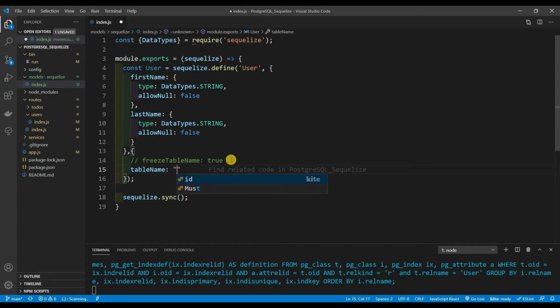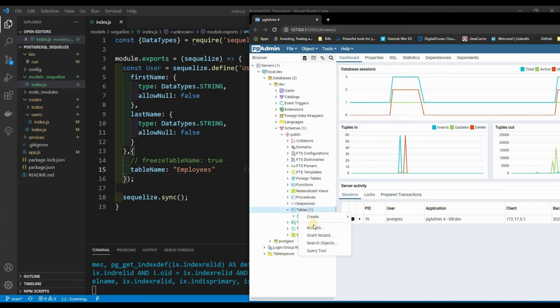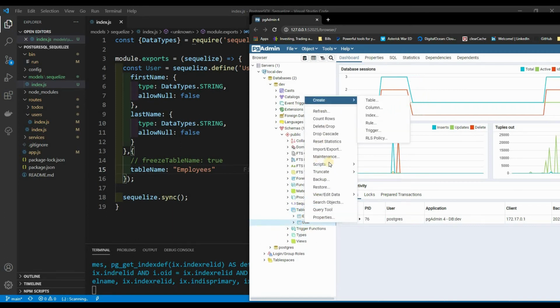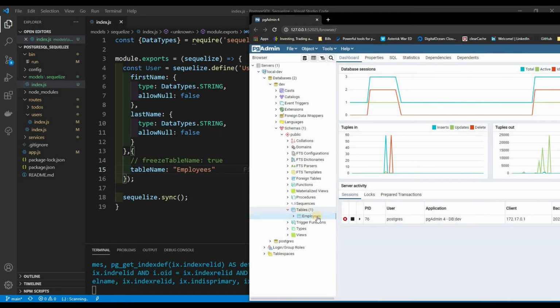Let's say our users is going to be the employees that we have. So I want to name the table employees. There you go. Control save. Over here now, if I refresh, you're going to see that, hey, we have a table called employees. Let me delete this one. Delete. Yes. And there you go. Look at that. Employees. Awesome, right?